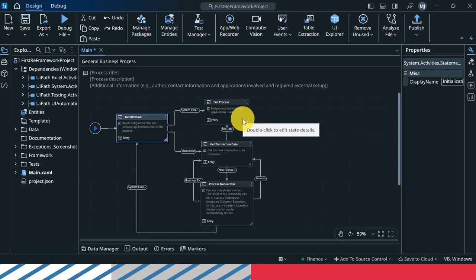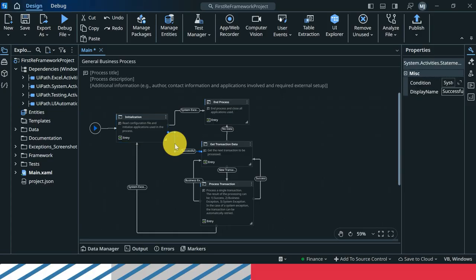In UiPath RE framework, a state in the state machine represents a phase of the automation process. Each state performs a specific responsibility and then decides what should happen next based on the outcome. Lines or transitions decide which state runs next. They connect one state to another and control the flow of the execution in the state machine.